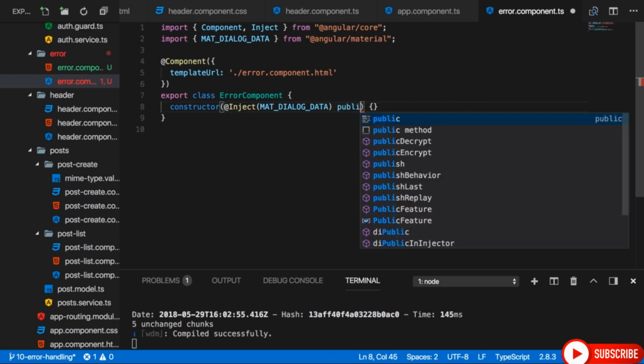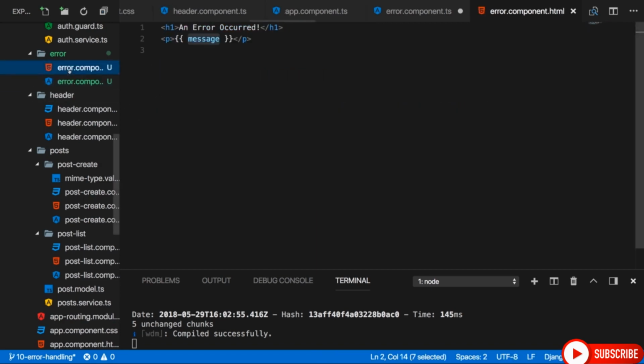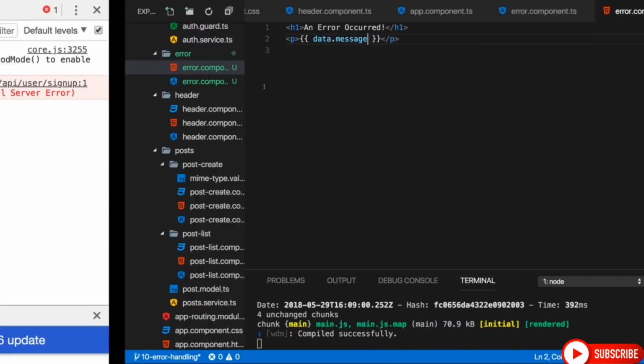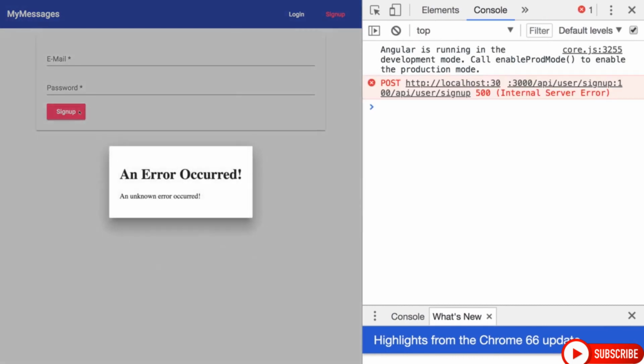This will hold data, and I will use that shortcut to store it in a public property of that class, which is of type any, or we actually know that it's of type object, which holds a message, which is a string. So this is now a field which is available in the error component, and we can output it here. We can output data.message in our component template. We now save that, and we try signing up with a taken email address again, we get an unknown error. Because remember, for this error, we get no better error message.